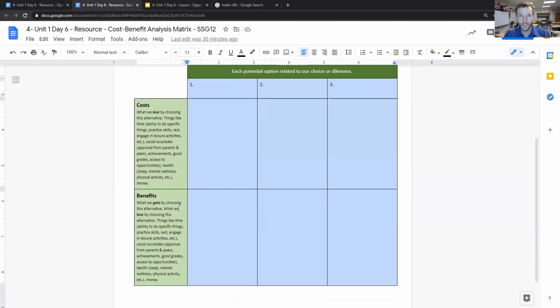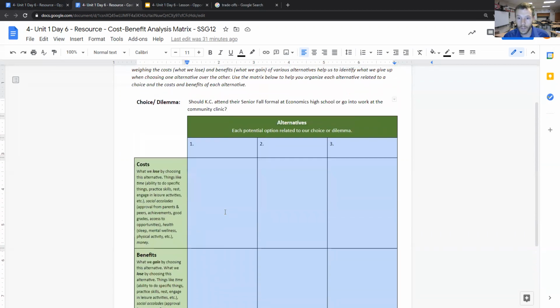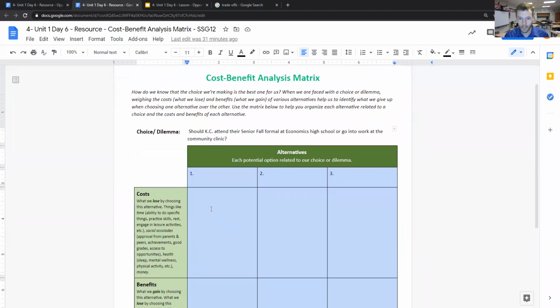And likewise, we'd like to consider the benefits as well. So what are we gaining by choosing this alternative? And in a similar manner, what do we lose by choosing this alternative? And this can also be the same kinds of things like time, the social accolades, our health, right? Whether it be sleep, mental wellness, physical activity, or financial bottom line, in this case, thinking about in terms of money. All right. So what you'll want to do is think through Casey's decision.